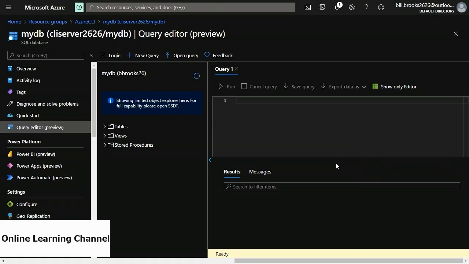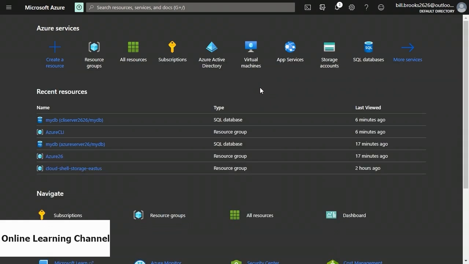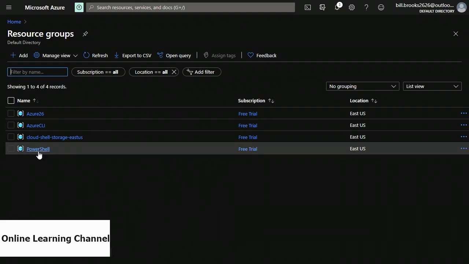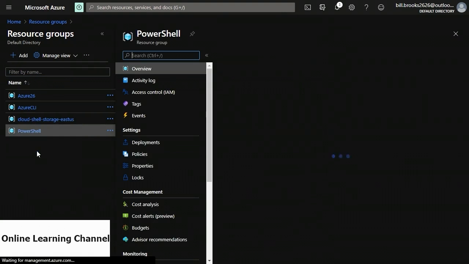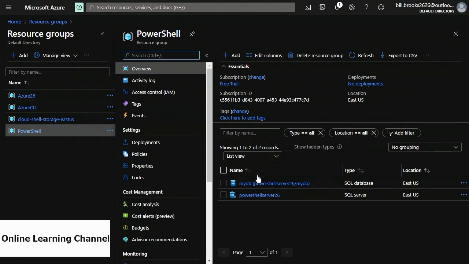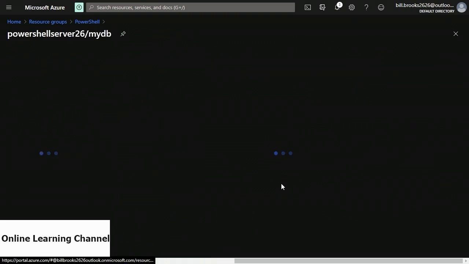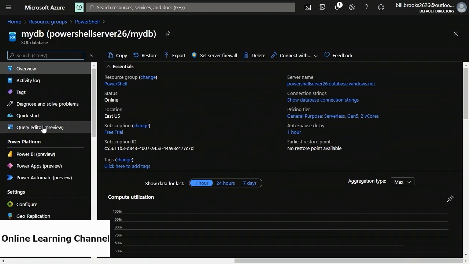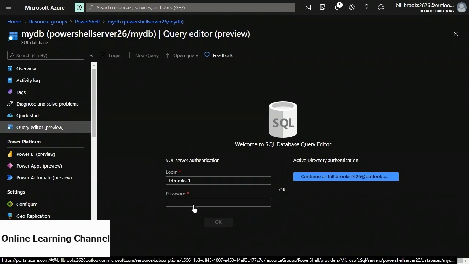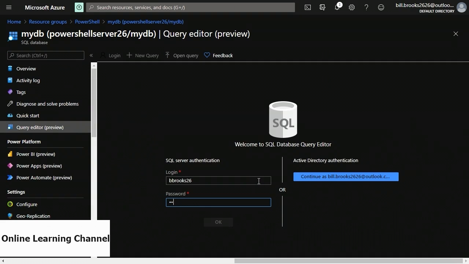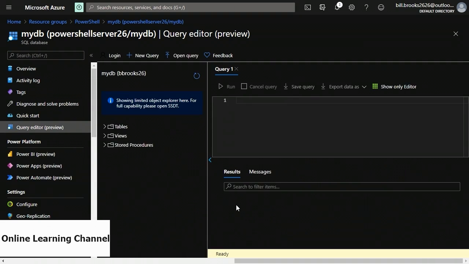So just like before, let's take a look at what happened in Azure Portal. So I'll go to Home in Azure Portal, and I will go to my resource groups. And now there's a resource group called PowerShell. And if I open that up, again, I see my two resources that I told it to create: SQL Server, SQL Database. If I go to the SQL Database and I click Query Editor, just like before, I'll fill in my password. Click OK. And now I can see the editor.